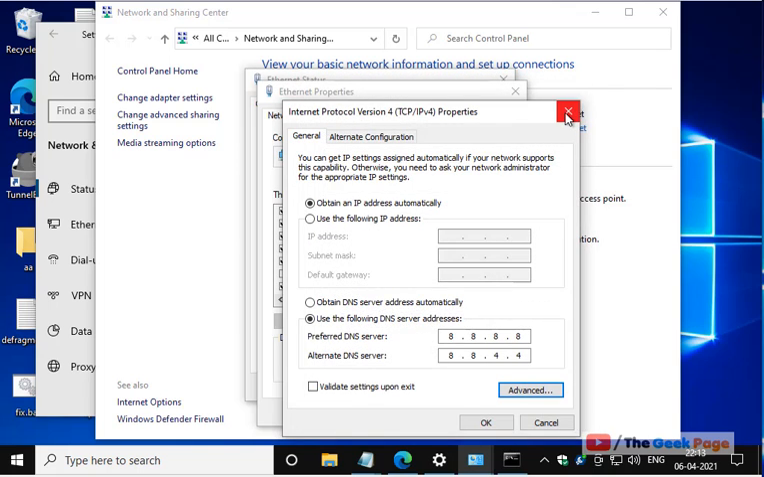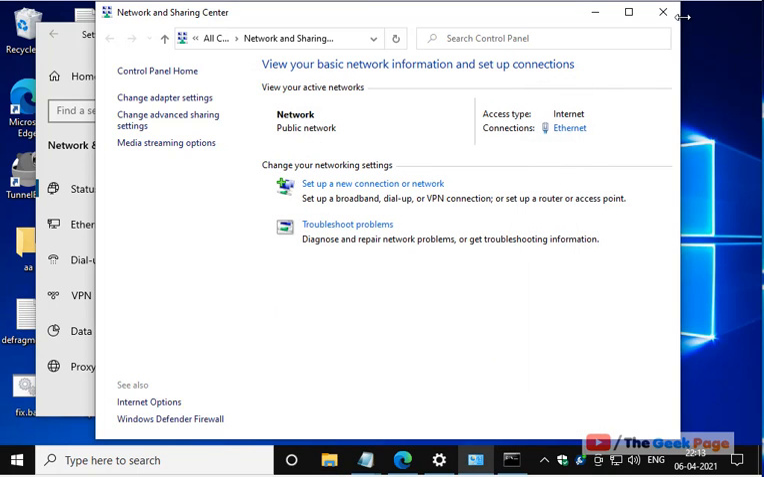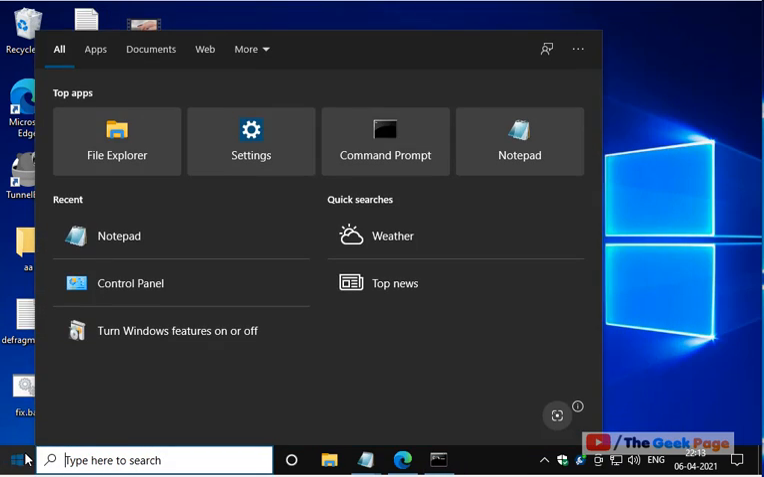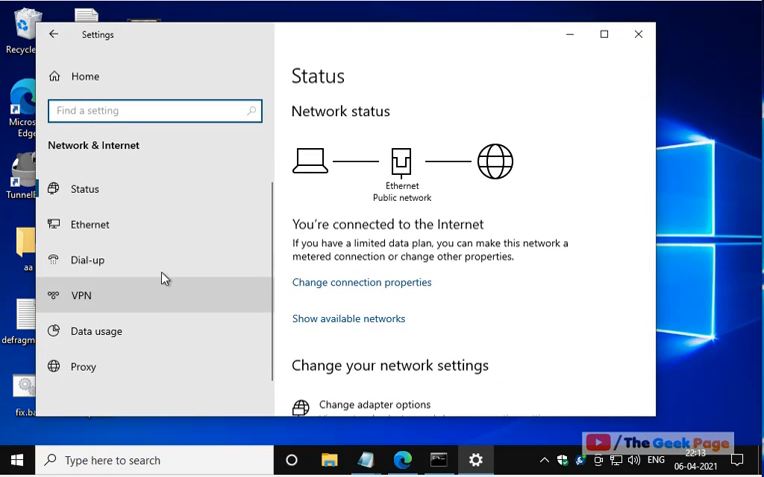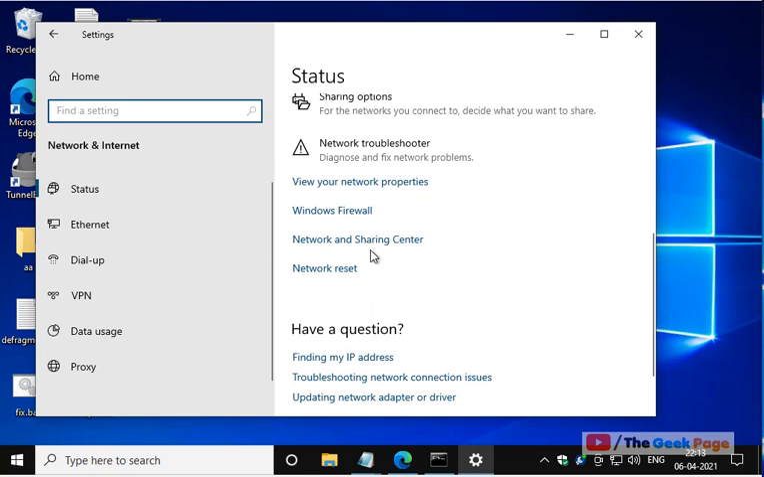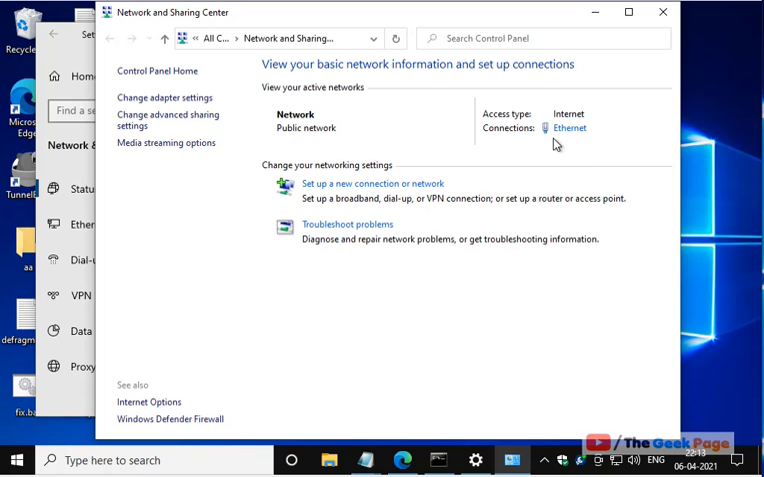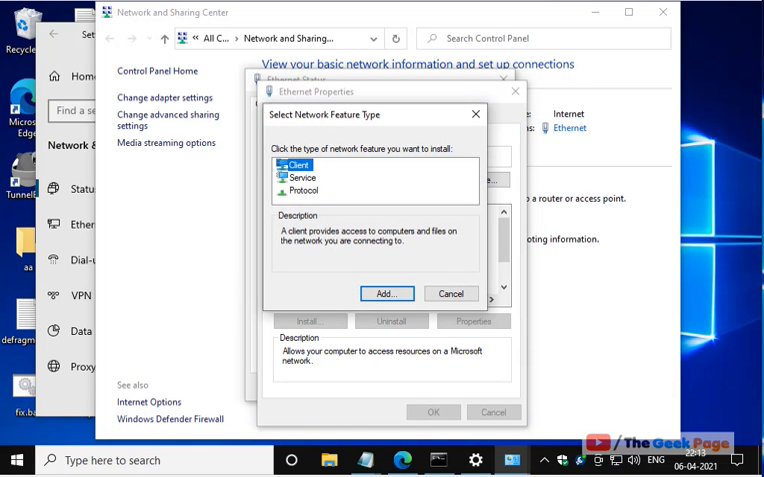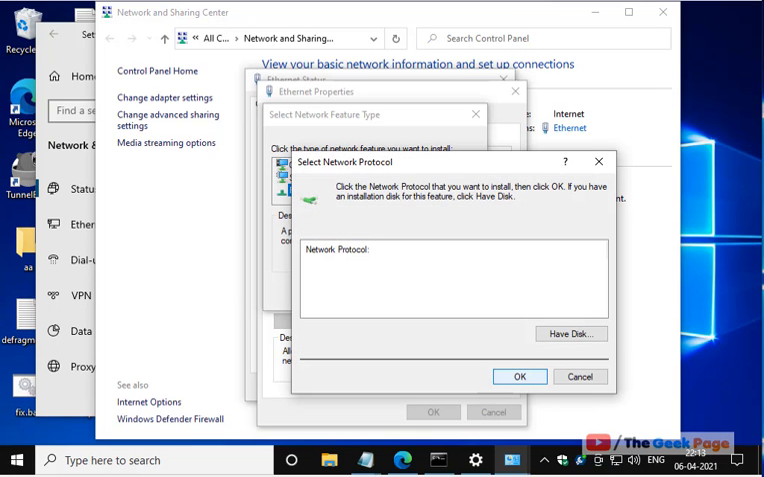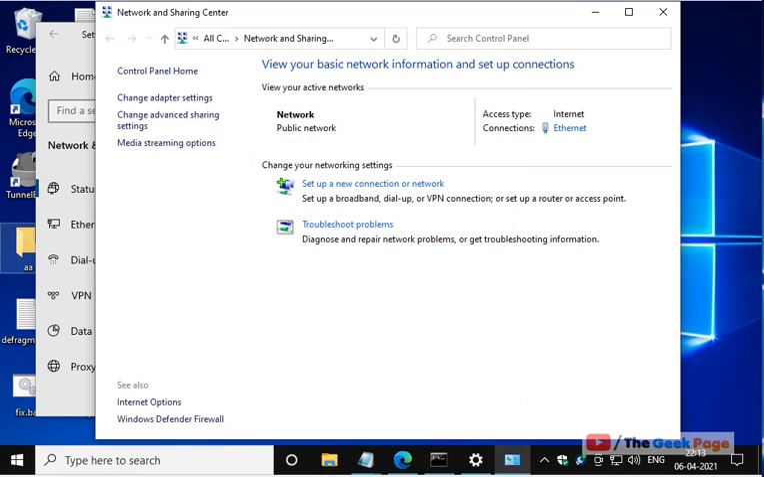Adding the reliable multicast protocol. Just click on the start button again, click on settings, now click on network and internet, and scroll down and find network and sharing center, just click on it. Now click on your connection, click on properties, and click on install, then click on protocol, and click on add. If there is a reliable multicast protocol listed here, in my case it is not listed, if it is listed here, just click on OK and add the reliable multicast protocol and try again and your problem will be fixed.